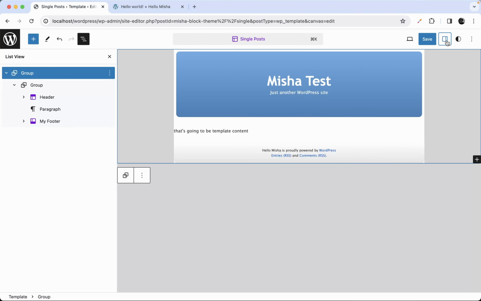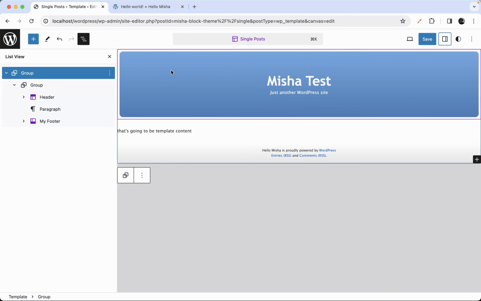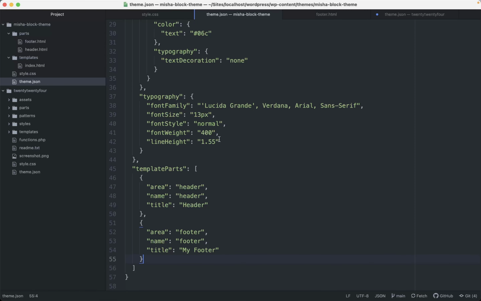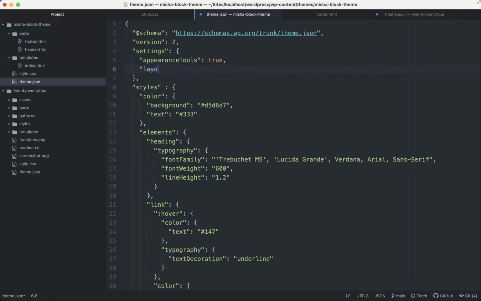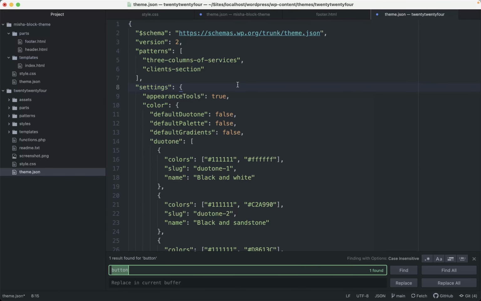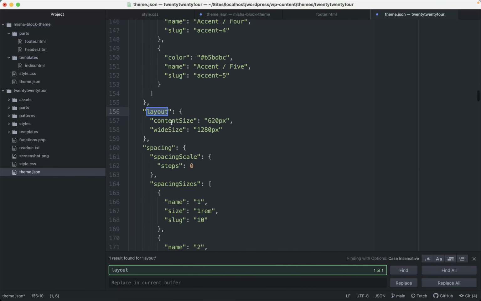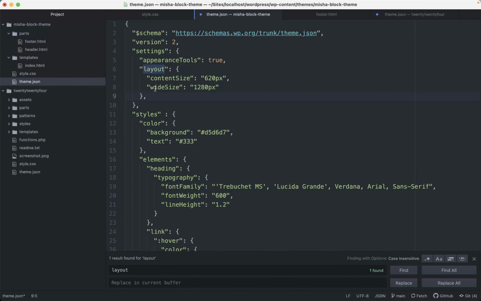But I would suggest you use the theme.json file for that purpose, so I'm going to remove that from here. We go back to our theme.json, and we need layout settings here, layout. Let's find it in our example. I'm going to search for layout, and as you can see, we have two layout sizes here: the wide size and the content size. Let's copy and paste it here and provide our values instead of these ones.